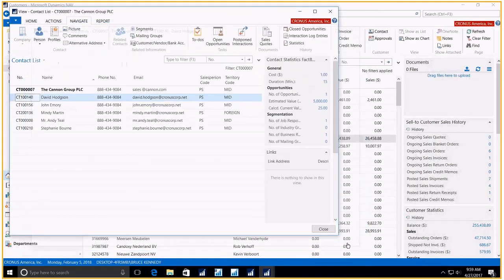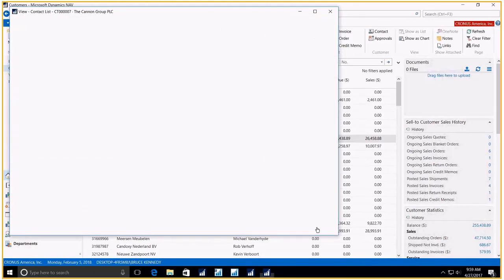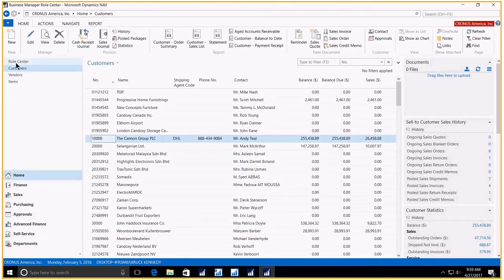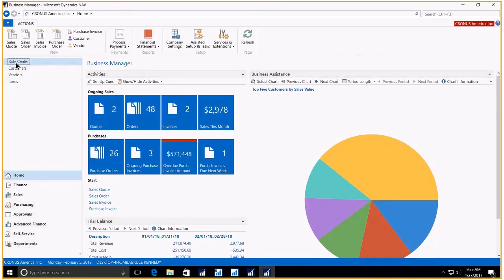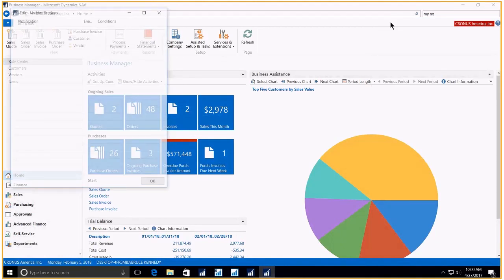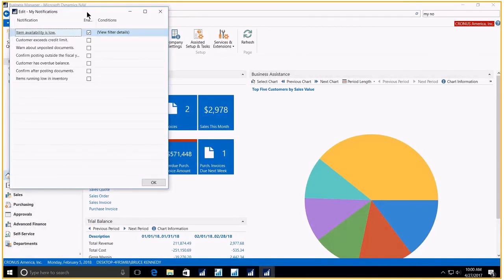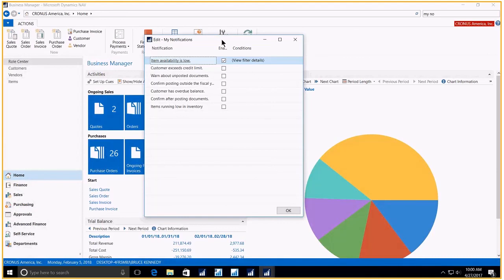So again, it's much easier to be able to use CRM for interactions, opportunities, and campaigns. Let's look at another area that's new within NAV, and that is smart notifications. So I'm going to go over here to the search engine, and I'm going to type in my notifications and open that up.